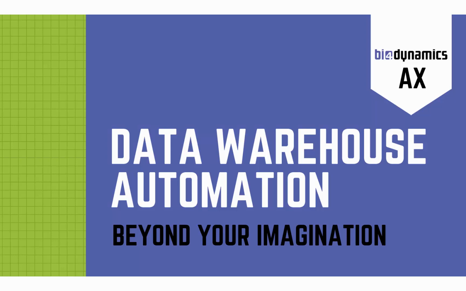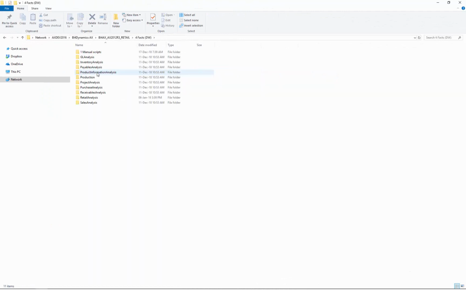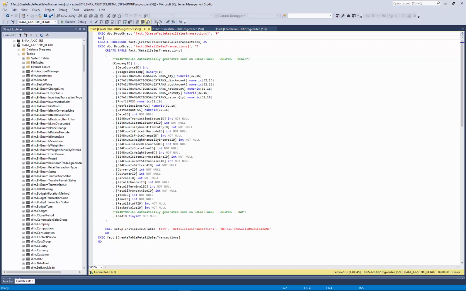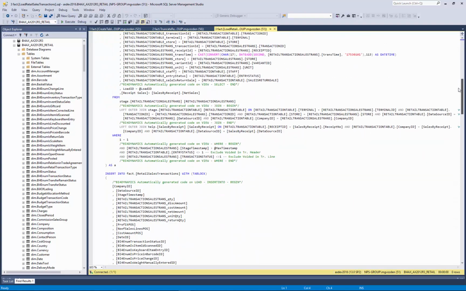Introducing our all-new BI for Dynamics AX Data Warehouse Automation Edition. This is a business intelligence solution for Microsoft Dynamics D365 AX, where all the SQL code that creates the data warehouse and cubes is generated automatically.